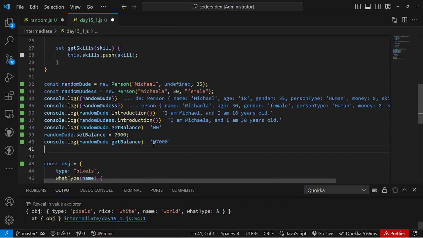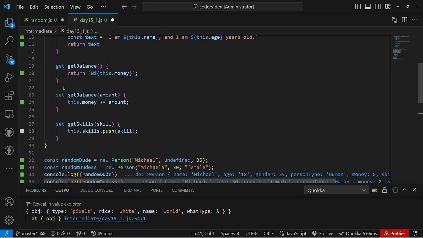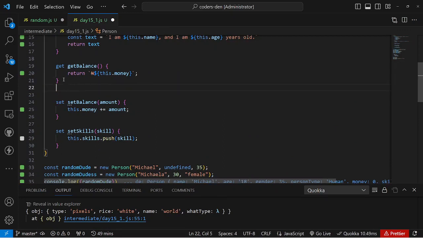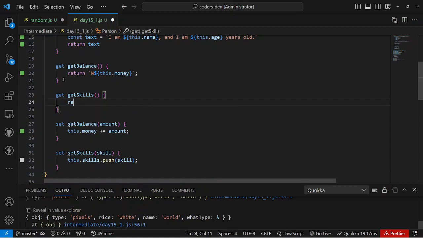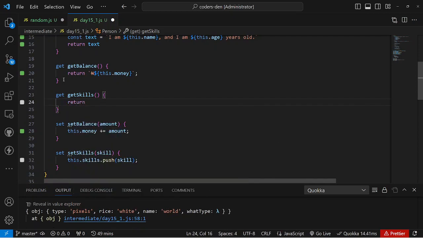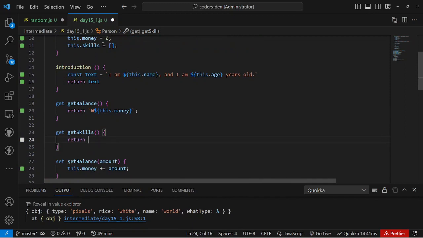So let me just create a getter for skills. Get skills, return. Okay, so now skills is an array of things. I don't want it to return an array. Can you just write something simple to make it return a string separated by commas? I think it's in a dot split. Dot split.